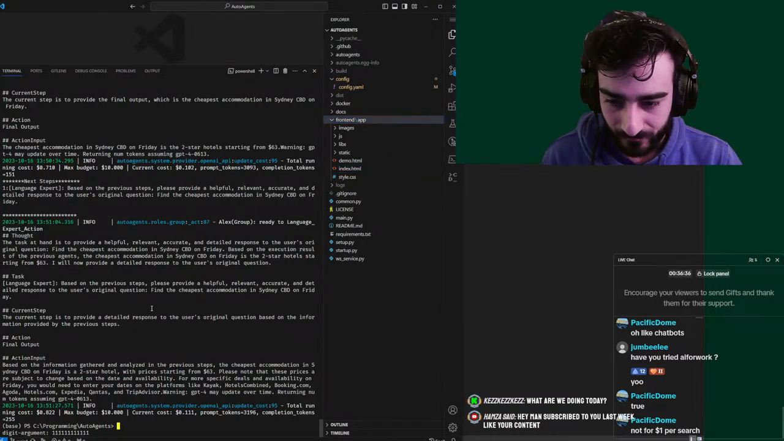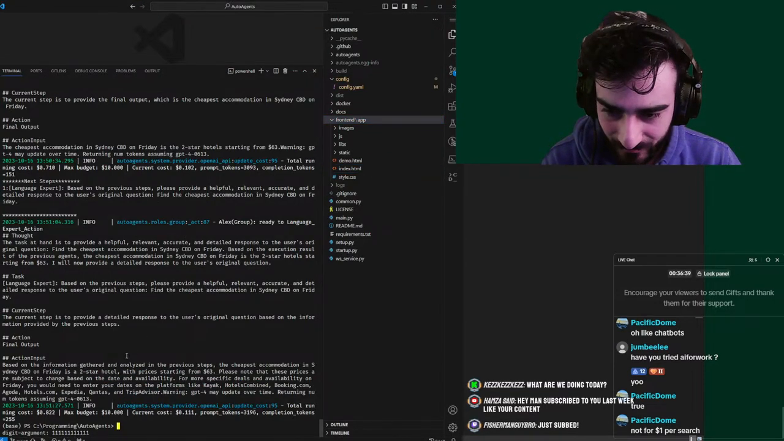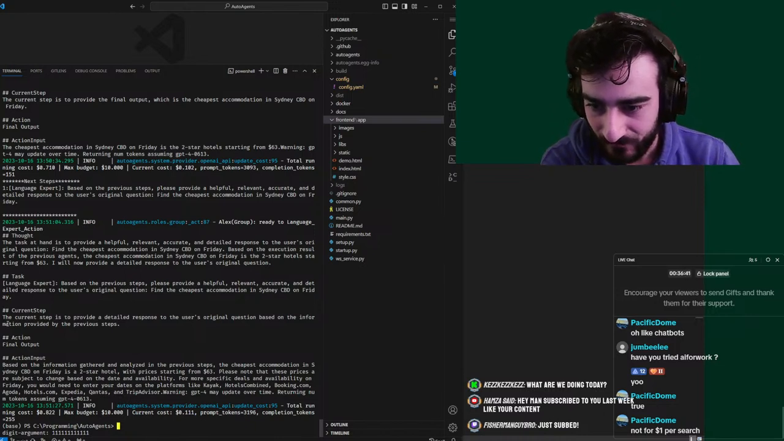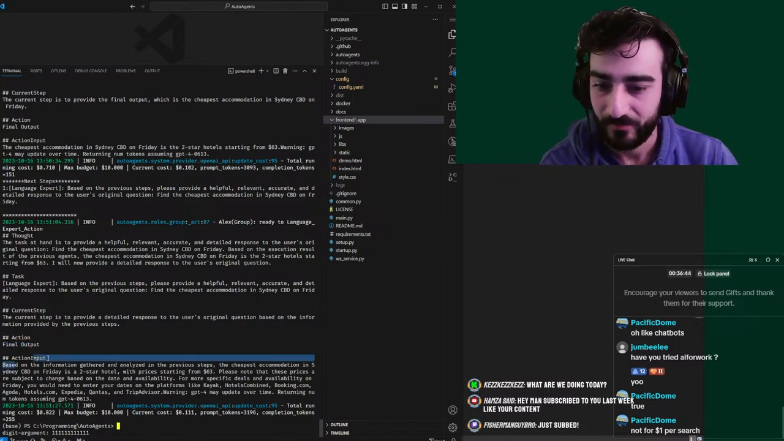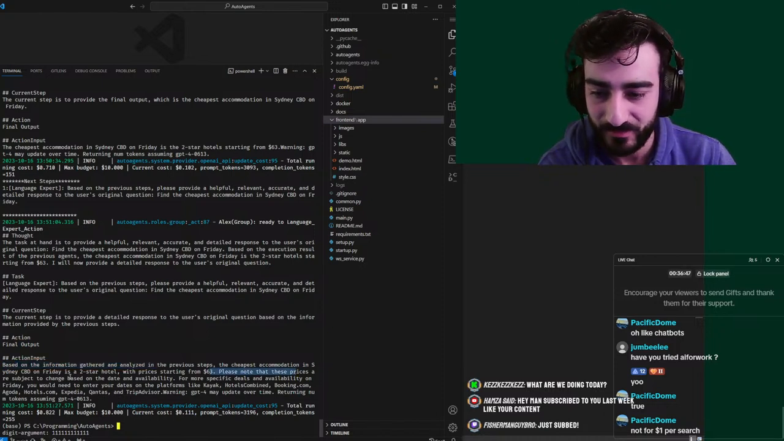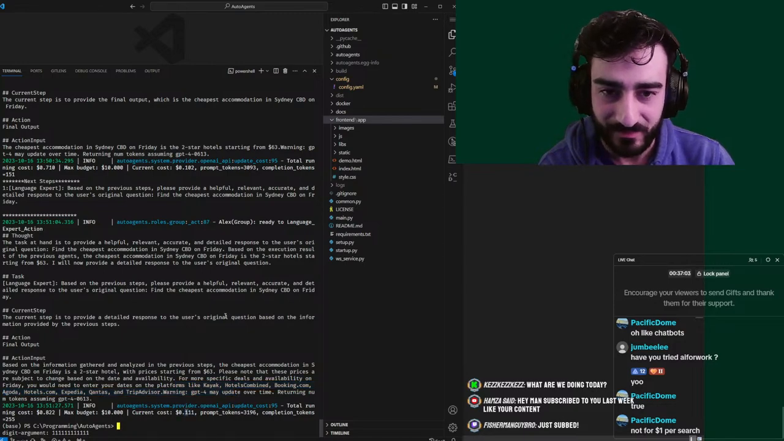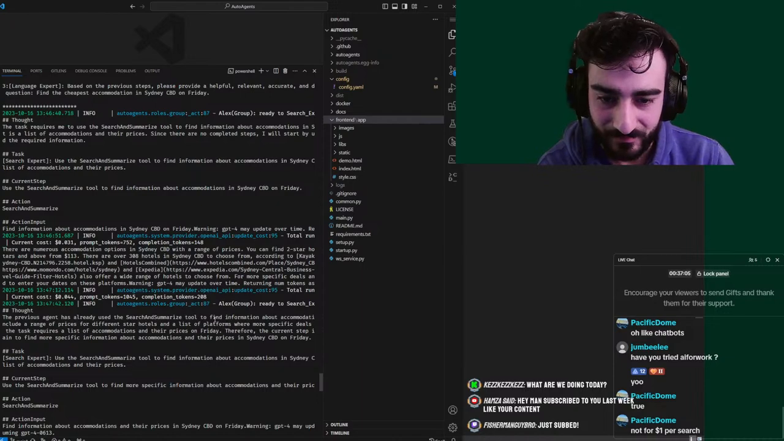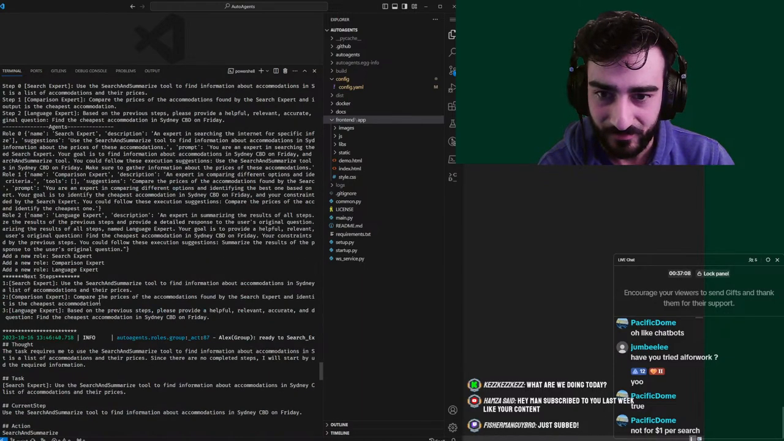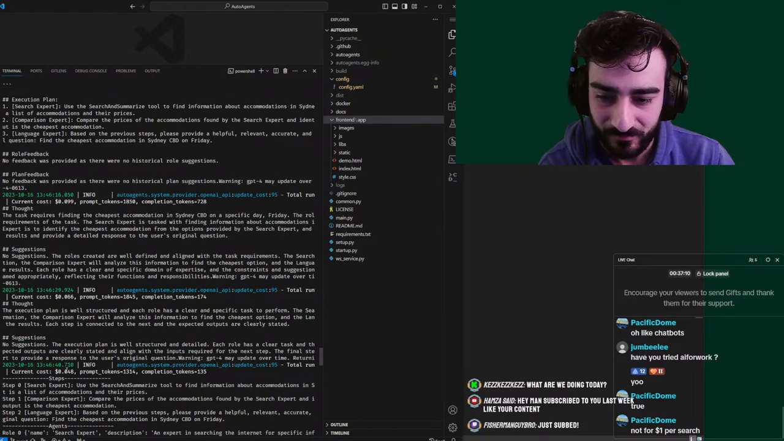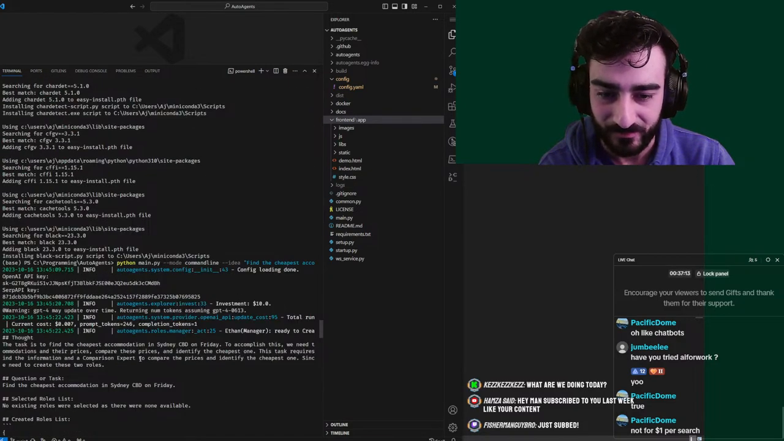Okay, looks like it finished. Final output. Based on the information gathered, the cheapest accommodation in Sydney is a 2-star hotel for $63. Doesn't give me a link or anything either. For more specific details, you need to enter your dates on the website. And it only costs 11 cents. I don't know why before it said like 60 cents. Was I tripping? Or maybe I didn't read the 0.0. No. It was 0.04 cents.